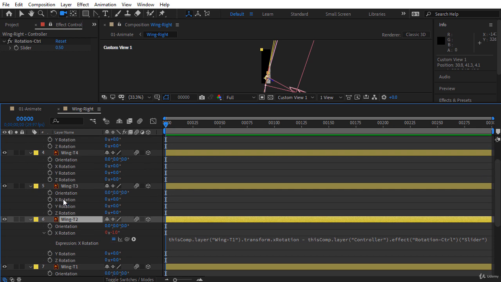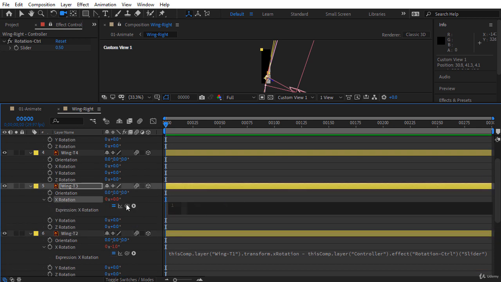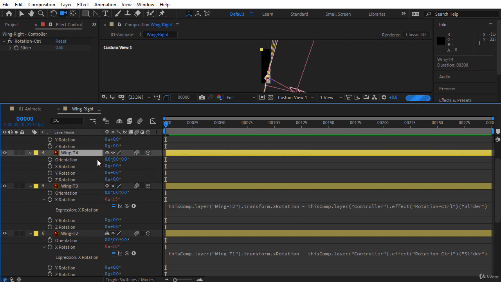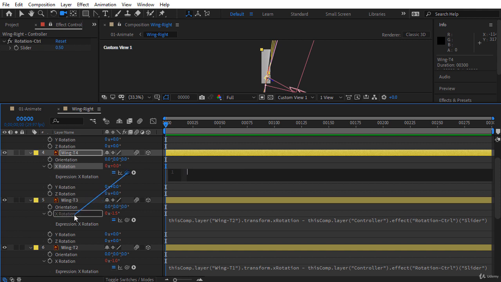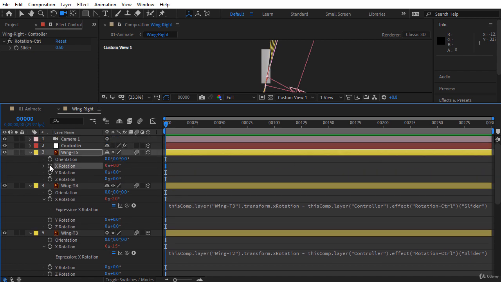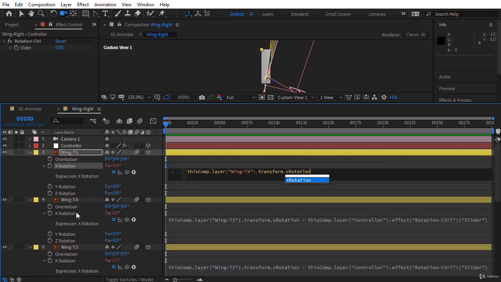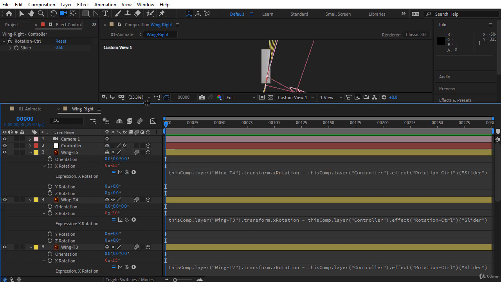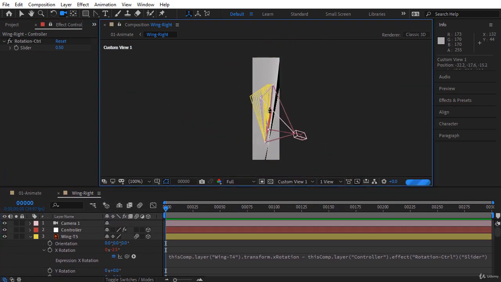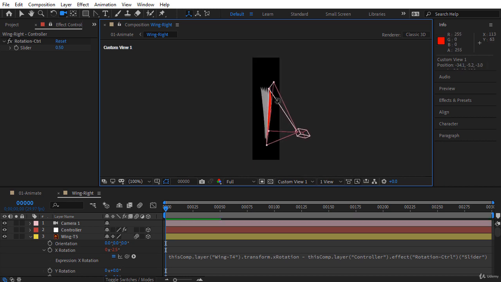Okay, let's continue the process. Connect the X rotation of wing T3 to wing T2 and add a minus and drag the pick whip icon over the slider. Okay, repeat the same process for wing T4 and wing T5. Okay, great. Let's see what we have now in the composition window. Great. As you can see, we have 5 duplicated layers where each layer is rotated 0.5 degrees relative to the previous layer.